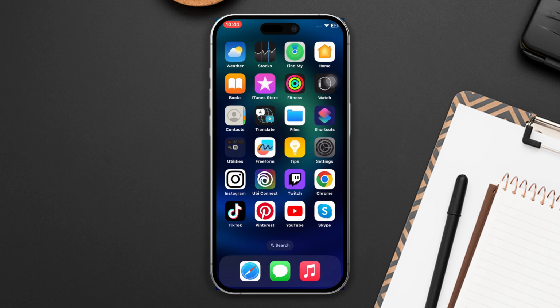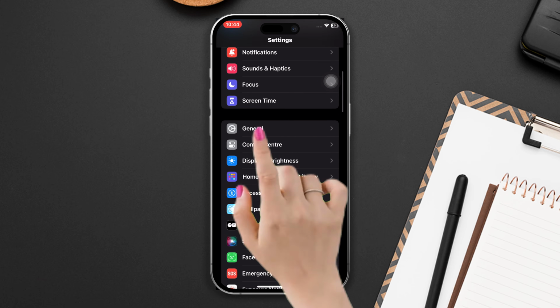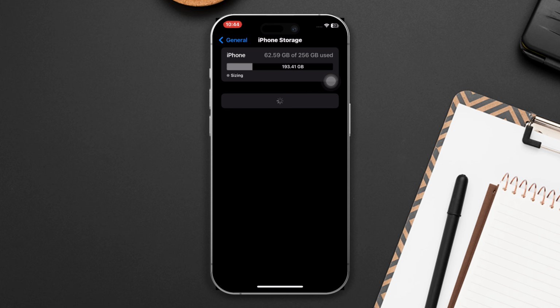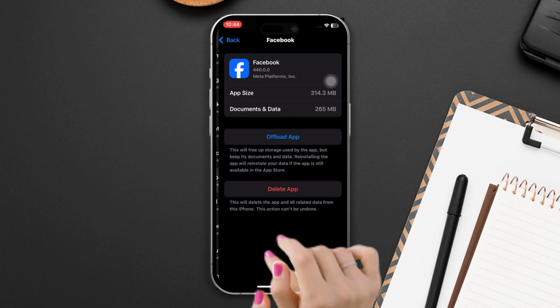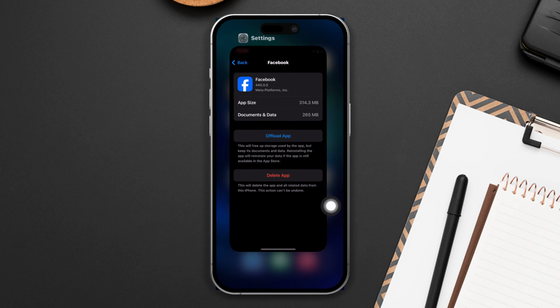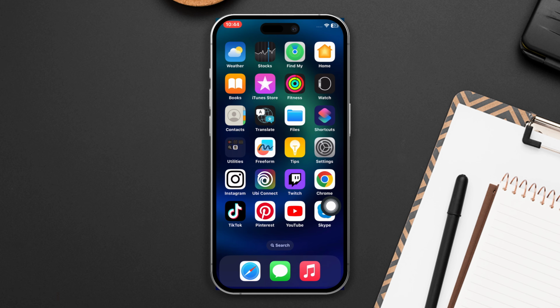Solution 4. Offload the Facebook app. Open Settings, scroll down, tap General, tap on iPhone Storage, find the Facebook app, tap on it, tap on the Offload the App button, and tap Offload again. Now reinstall the app and check your problem whether it's fixed or not.